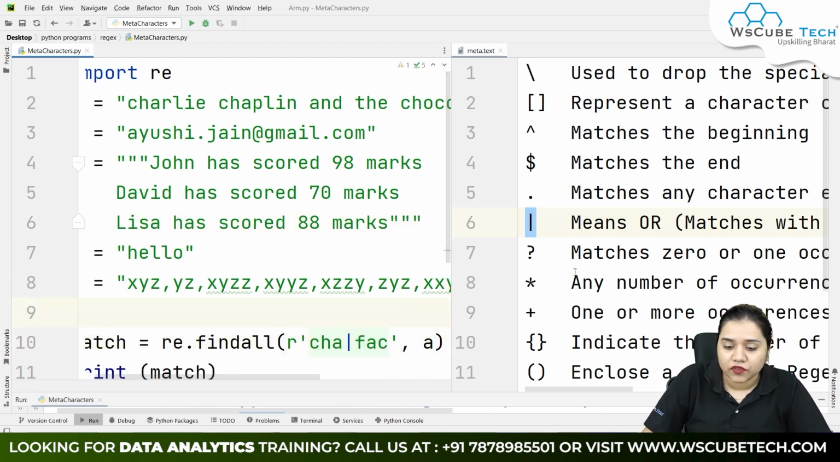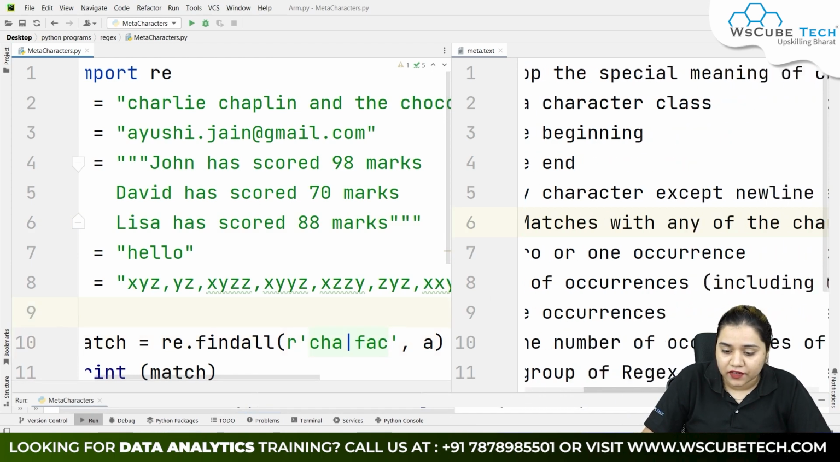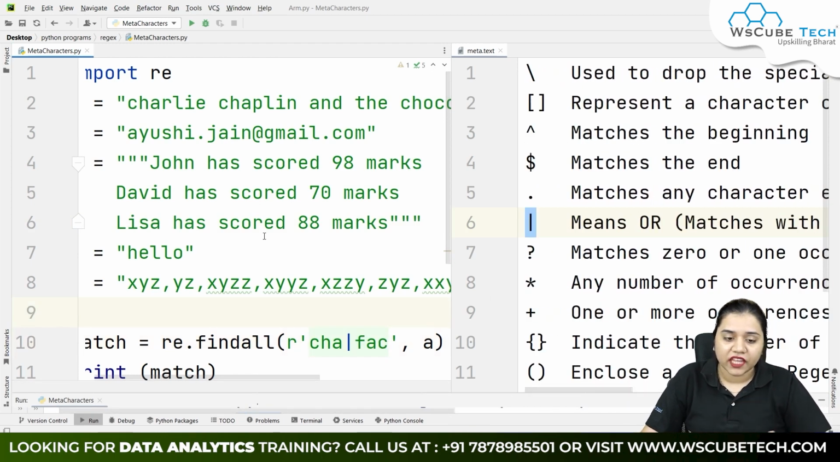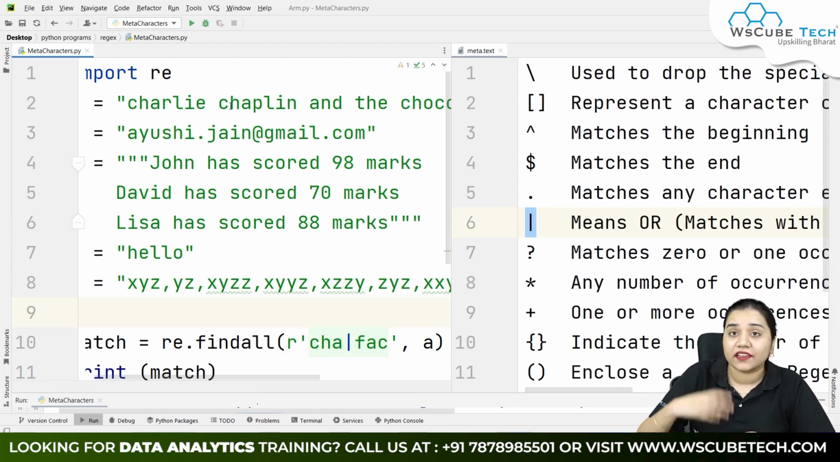Next, moving ahead, is the question mark. Question mark matches 0 or 1 occurrence. So something is occurring 0 times or 1 time. In that case, the question mark is used.